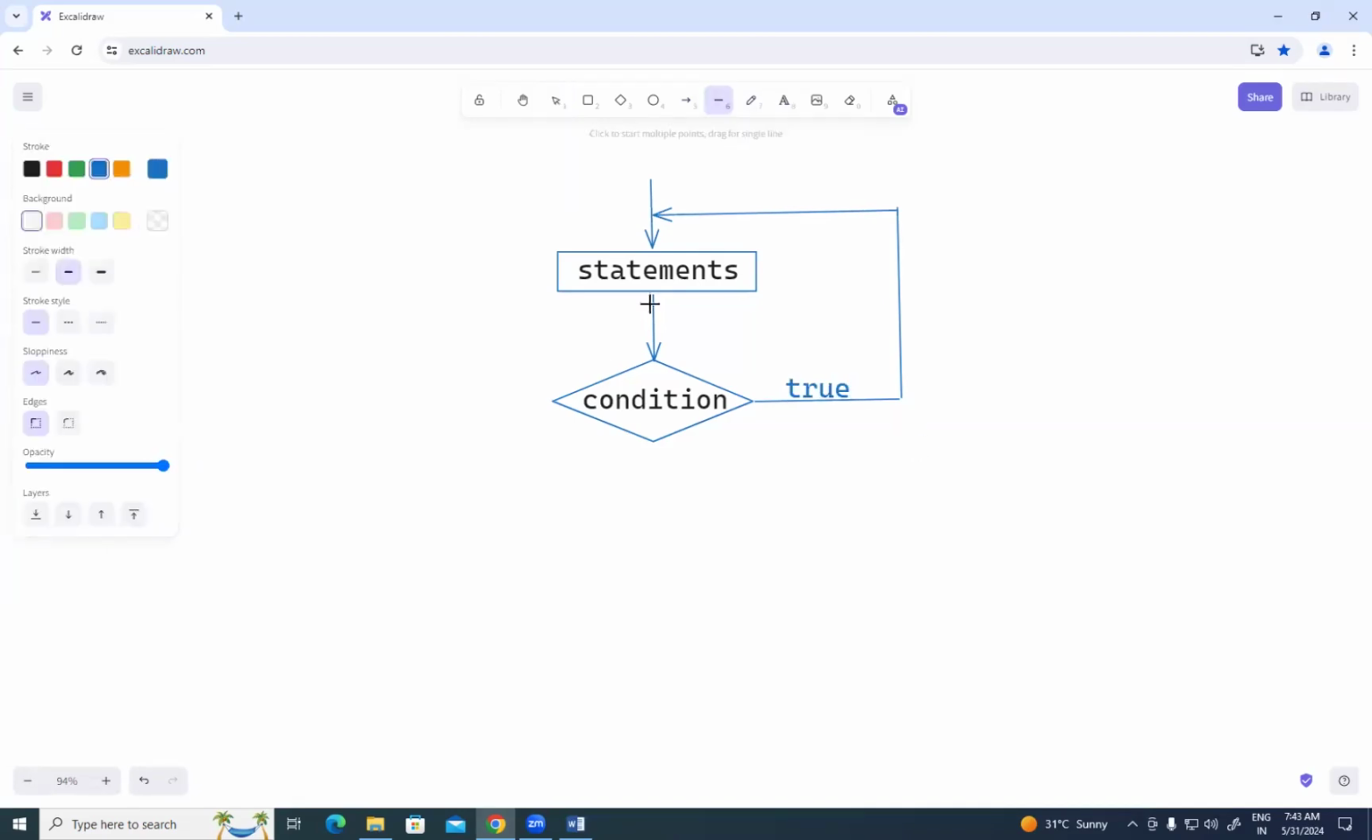If the condition is false, then what? A condition can have two values, no? Either true or false. Do you know what happens if the condition is false? Exit the loop. Automatically the control will go to the next statement, right? Folks, this is how you need to draw the flowchart for the do while loop.